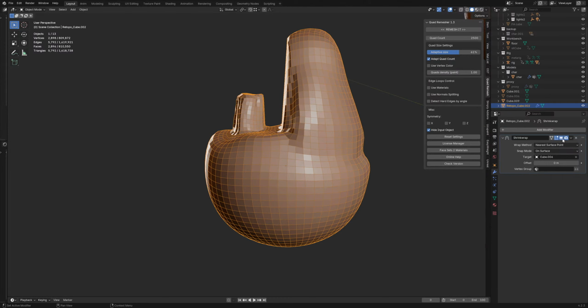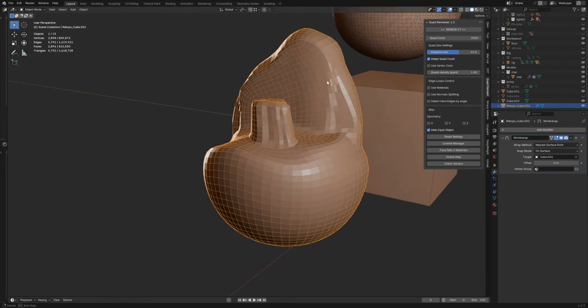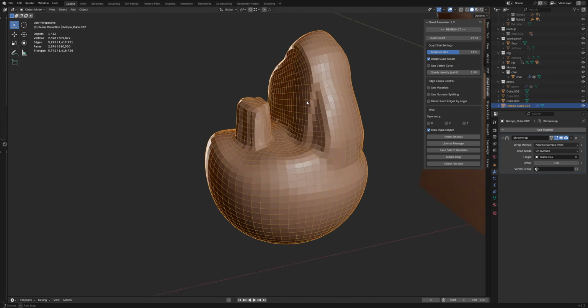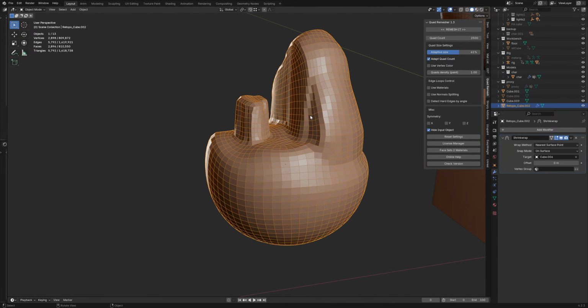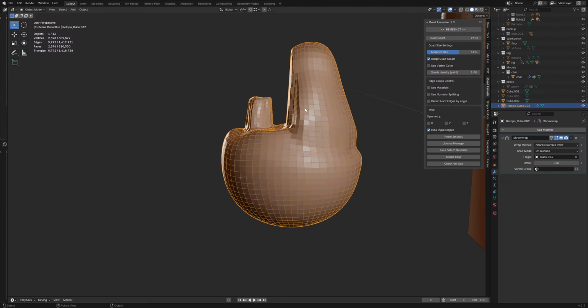So this is without it, and this is with it. So it kind of pushes back out, gets the form back. You get clean quads. This might not work though for shrink wrapping to the leg where it's intersecting itself, but it's a little bit better.